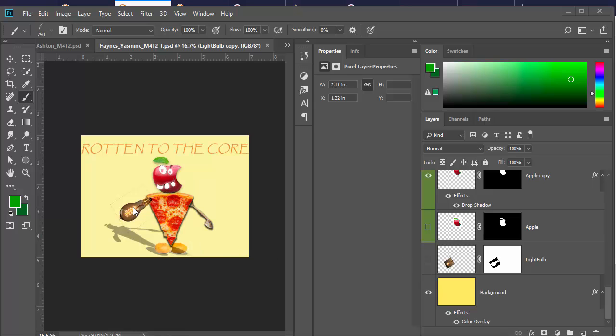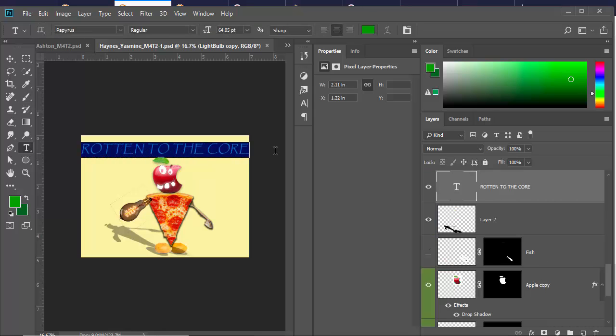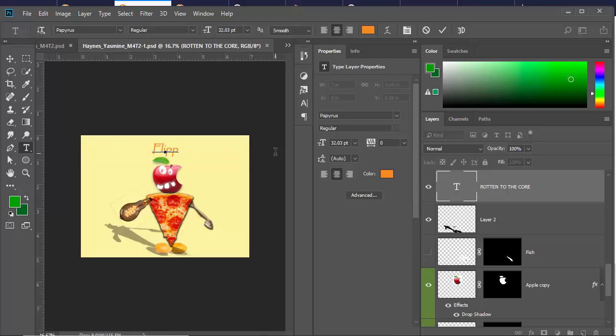Okay, make sure you take care of the mask around the light bulb. You see a little box, you got to paint and hide that away. You're not getting everything I want based on instructions. First of all, you have to have the name of the character. We don't. The name of the character is not rotten to the core. It's Flippin'.